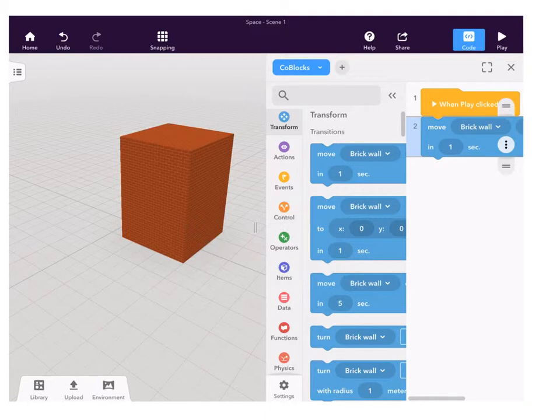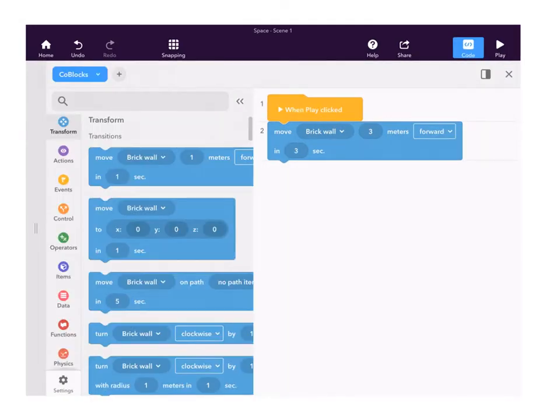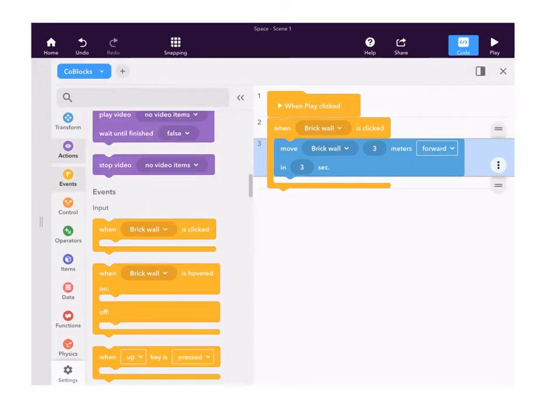Tap into the transform menu and then drag the first block into your code. Then in both of the slots, change both numbers to 3. Tap into the events category and drag out the first block, the "when brick wall is clicked" block. Drag that into the code. Make sure the move brick wall transform code is inside of the little chain.